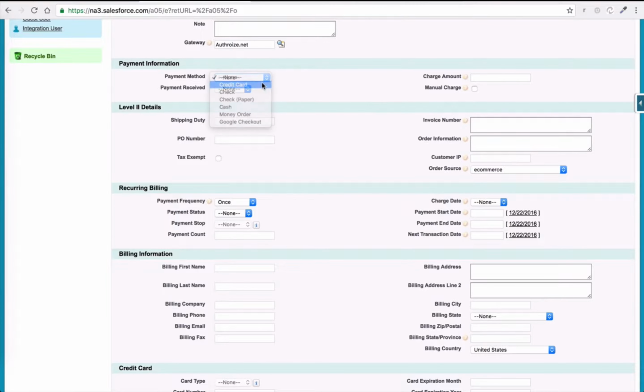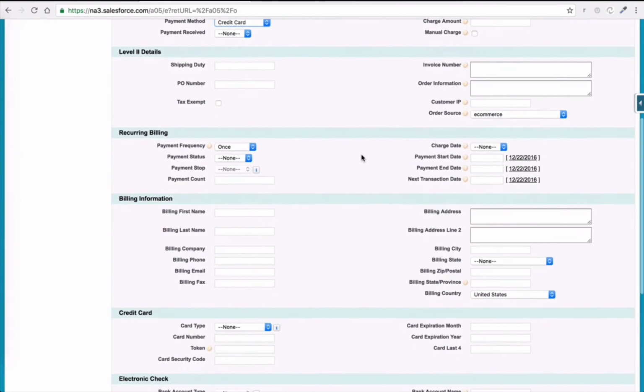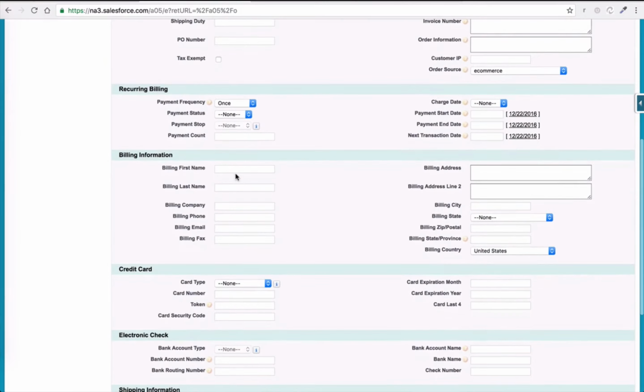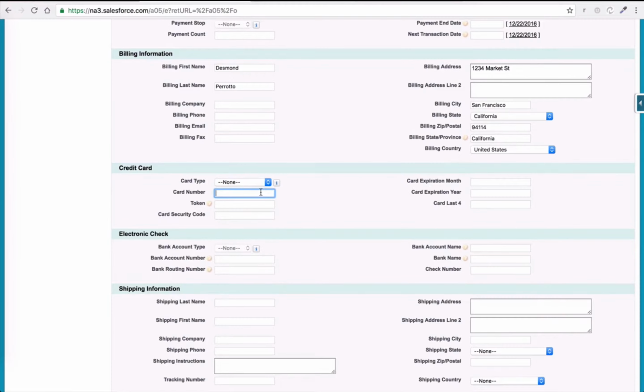We want to go ahead and select the payment method, and we want to go ahead and provide the billing information. So for billing name, we're going to go ahead and do my name. We're going to go ahead and give it an address. And we'll just go ahead and add the other state in there. And we're going to go ahead and add the test credit card information. If you don't have test credit card information, you may want to contact your gateway to see what information they provide for testing.